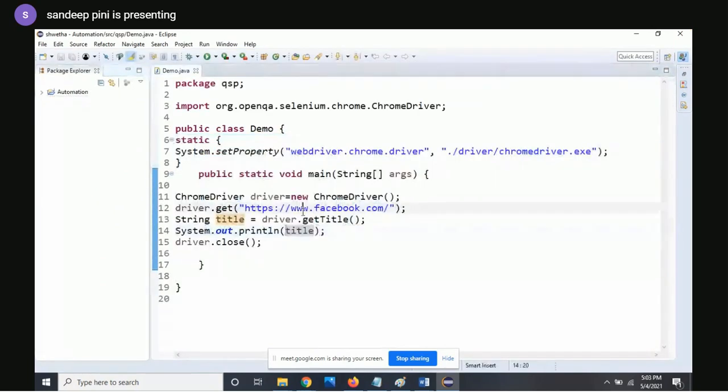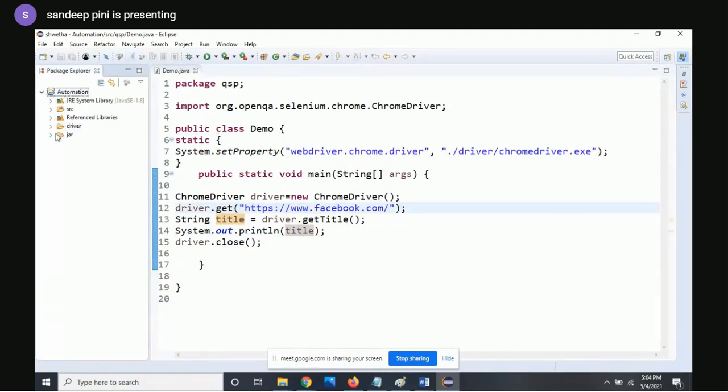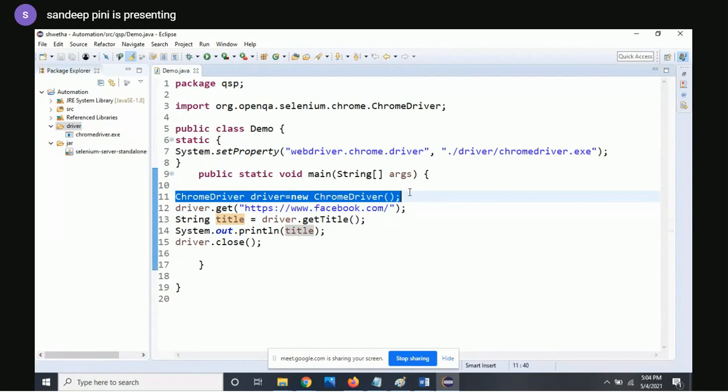This is what we have done in the last class. We have written this code here. I have created one new Java project called automation, and in that I have created two new folders, one is driver, one more is jar. I pasted the chromedriver exe file in the driver folder, and the Selenium server standalone jar file inside the jar folder here. Line number 11 is used to open the Chrome browser, an empty Chrome browser. Whenever you execute line number 11, it opens one empty Chrome browser because they have written the code inside the constructor.